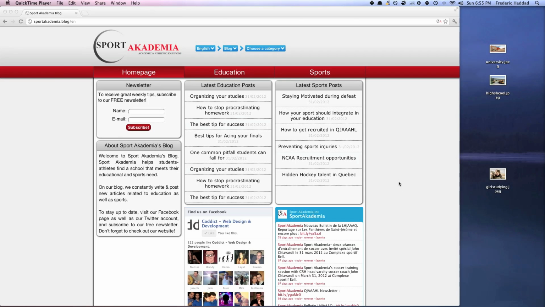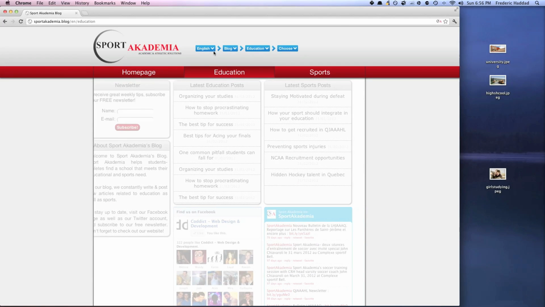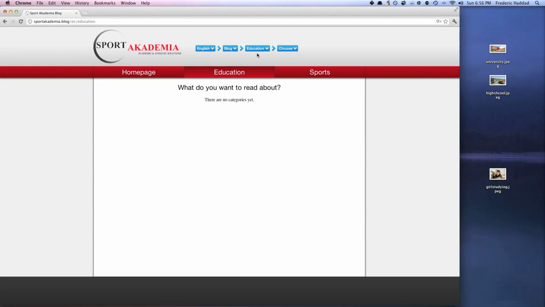So here's the homepage for the Sport Academia blog. It shows dummy data for the moment. The first thing we wanted to have in this blog system was an intuitive AJAX page transition system that would sync the URL as well as the blue breadcrumbs as we navigate the blog. Let me show you how it works. As I click Education, the URL as well as the breadcrumbs will update.